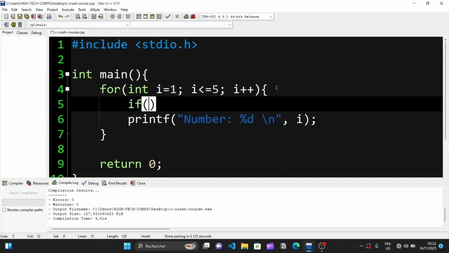So I will write if i is equal to 3, and note that when you want to use the equal to sign for comparison, you need to write it double like this, because if you say i equals 3 with just one equal to sign, it will mean you are trying to assign the value 3 to i, which is not what we want to do. We just want to compare if i and 3 are the same. In that case, we use the equal to symbol 2 times, or we double it.